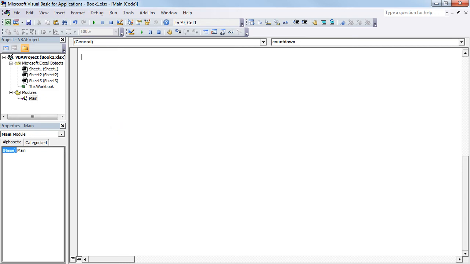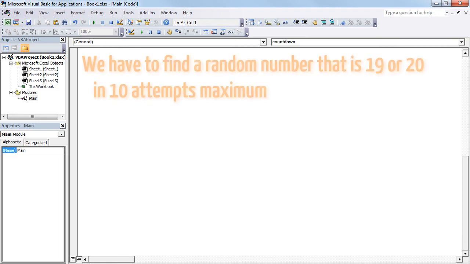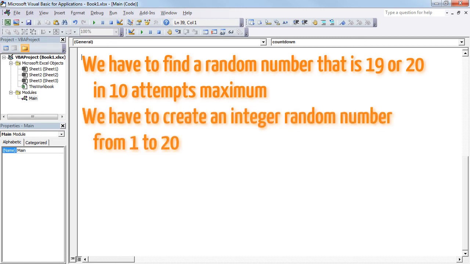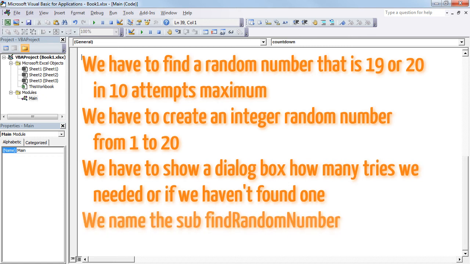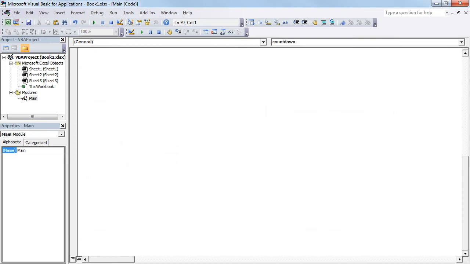Our task to solve is as follows. We have to find a random number that is 19 or 20 in 10 attempts maximum. Of course, we have to create an integer random number from 1 to 20. We have to show a dialog box how many tries we needed, or if no random number has been found within 10 attempts. And we will name our sub find random number. We start with the declaration of the sub with sub find random number and hitting enter.